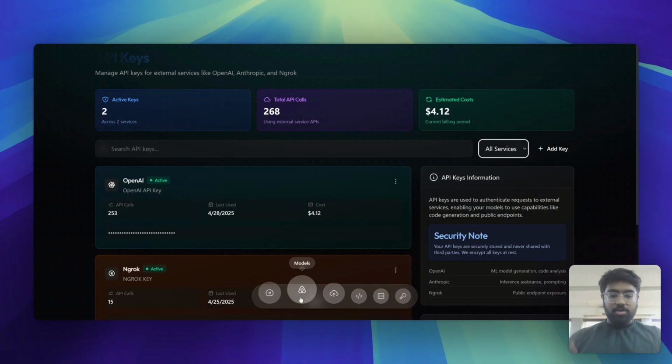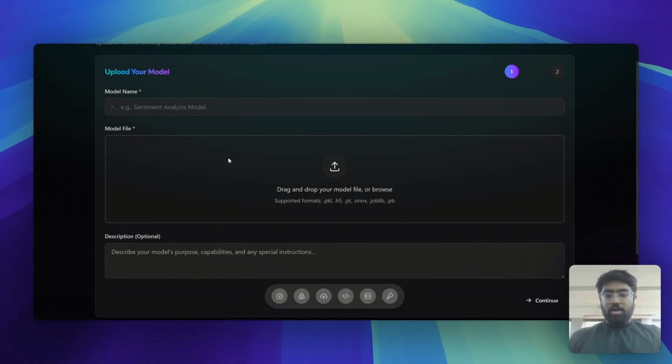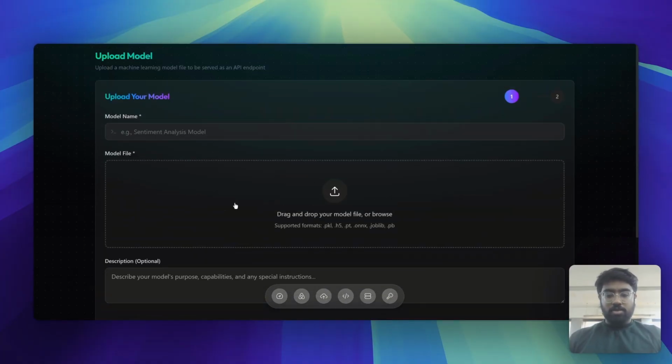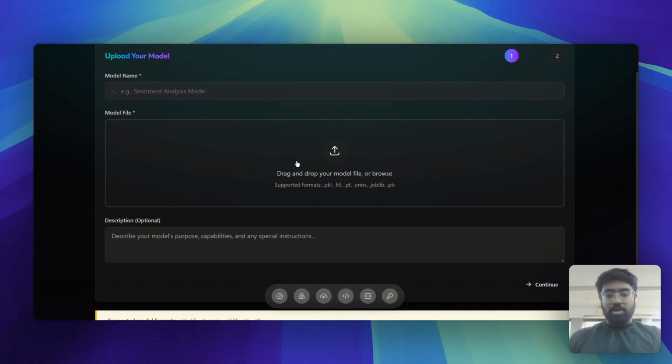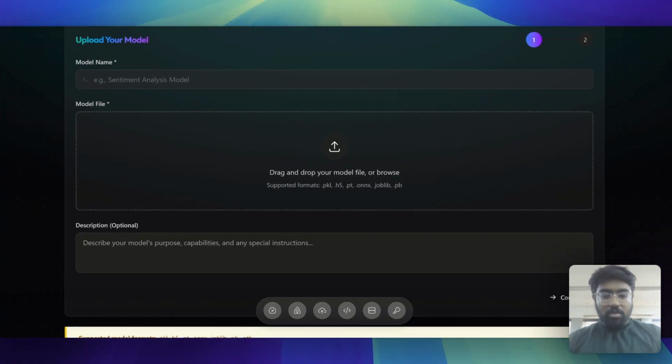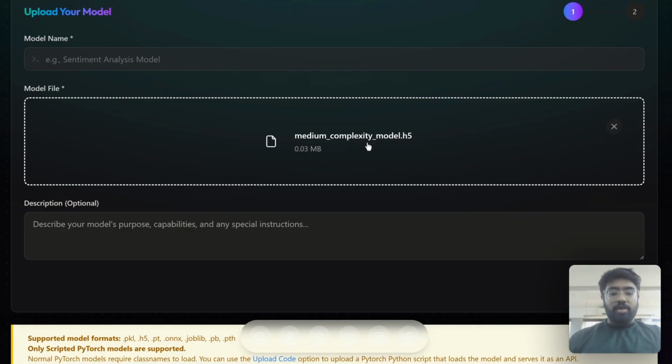Alright, moving on to uploading the models, we just have to click here on upload model file, and we will be redirected to this page. So you can just drag and drop your model files here, or you can select. I'll just select my file. As you can see, this is an H5 file. So this is our TensorFlow model.